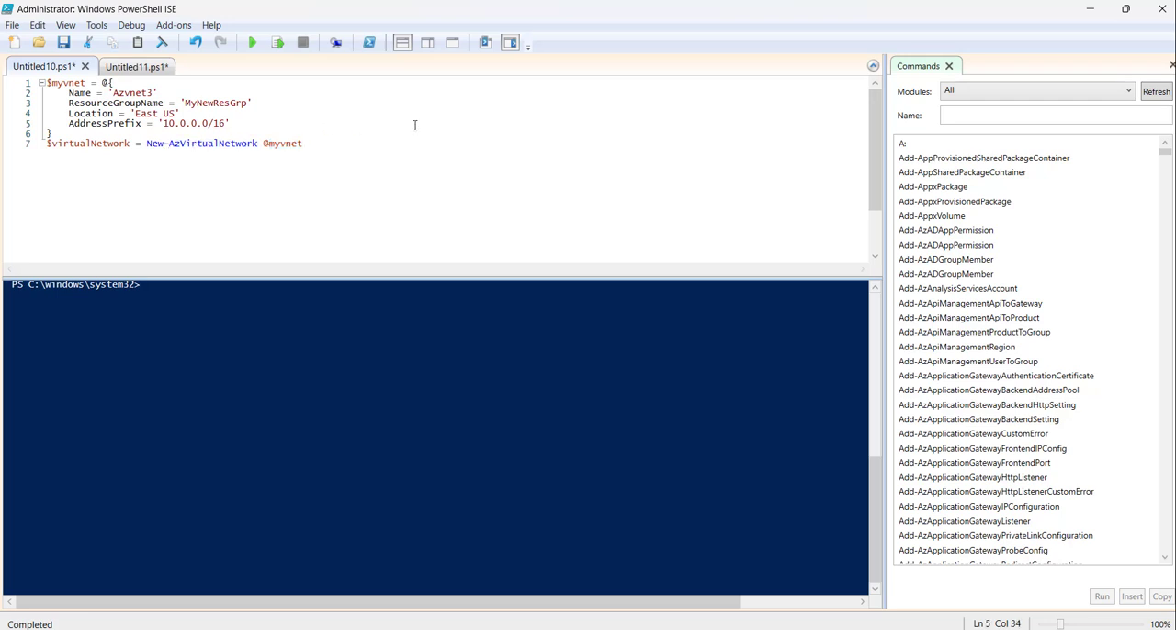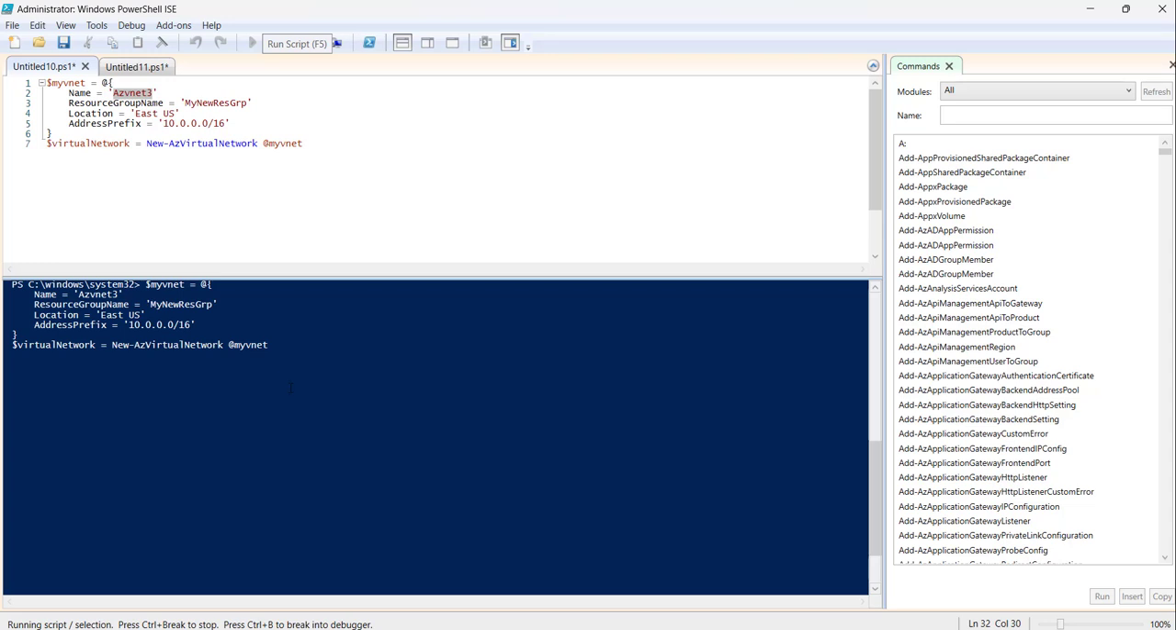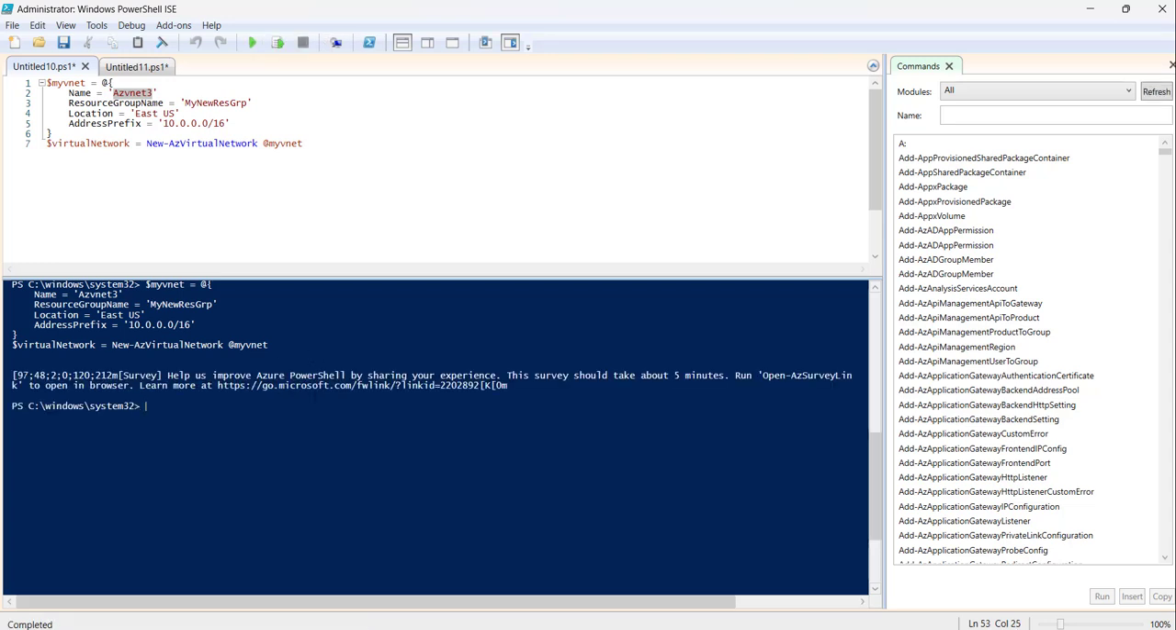New-AzVirtualNetwork, and that we are keeping in a variable called virtual network. So now what you can do, we will just execute this particular command and see whether AZVNet3 is created or not. Let me execute this command. So now the command has been executed successfully.